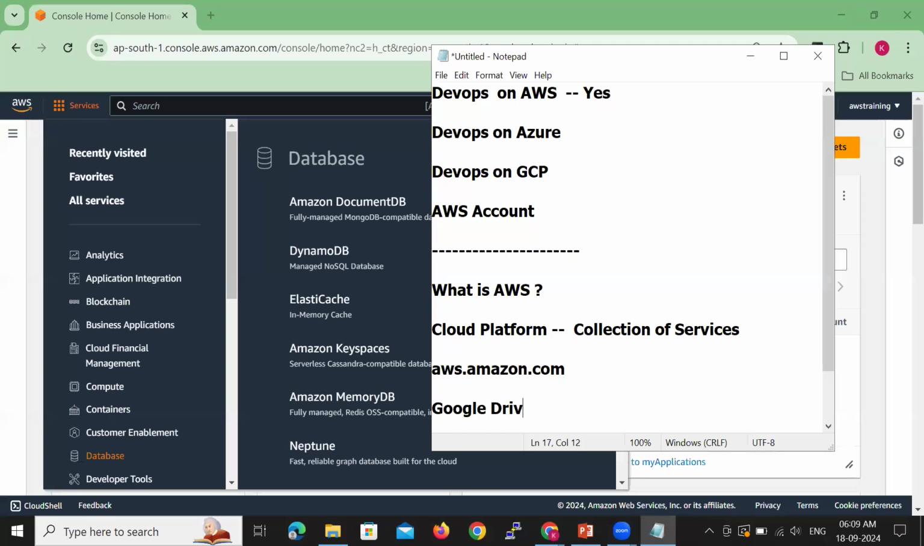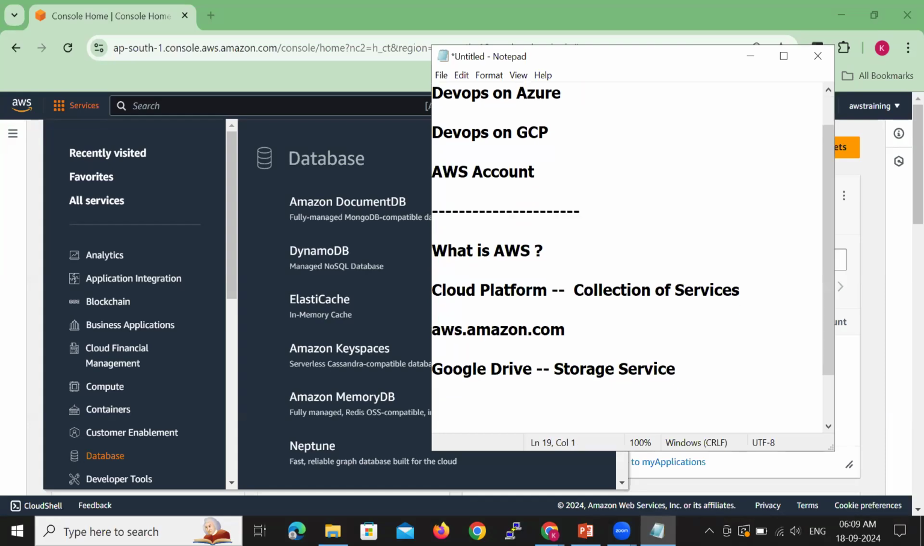We all use Google Drive, isn't it? So what is Google Drive? It's a storage service. Any utility which is provided to you, to the customers over the internet, is nothing but a service.